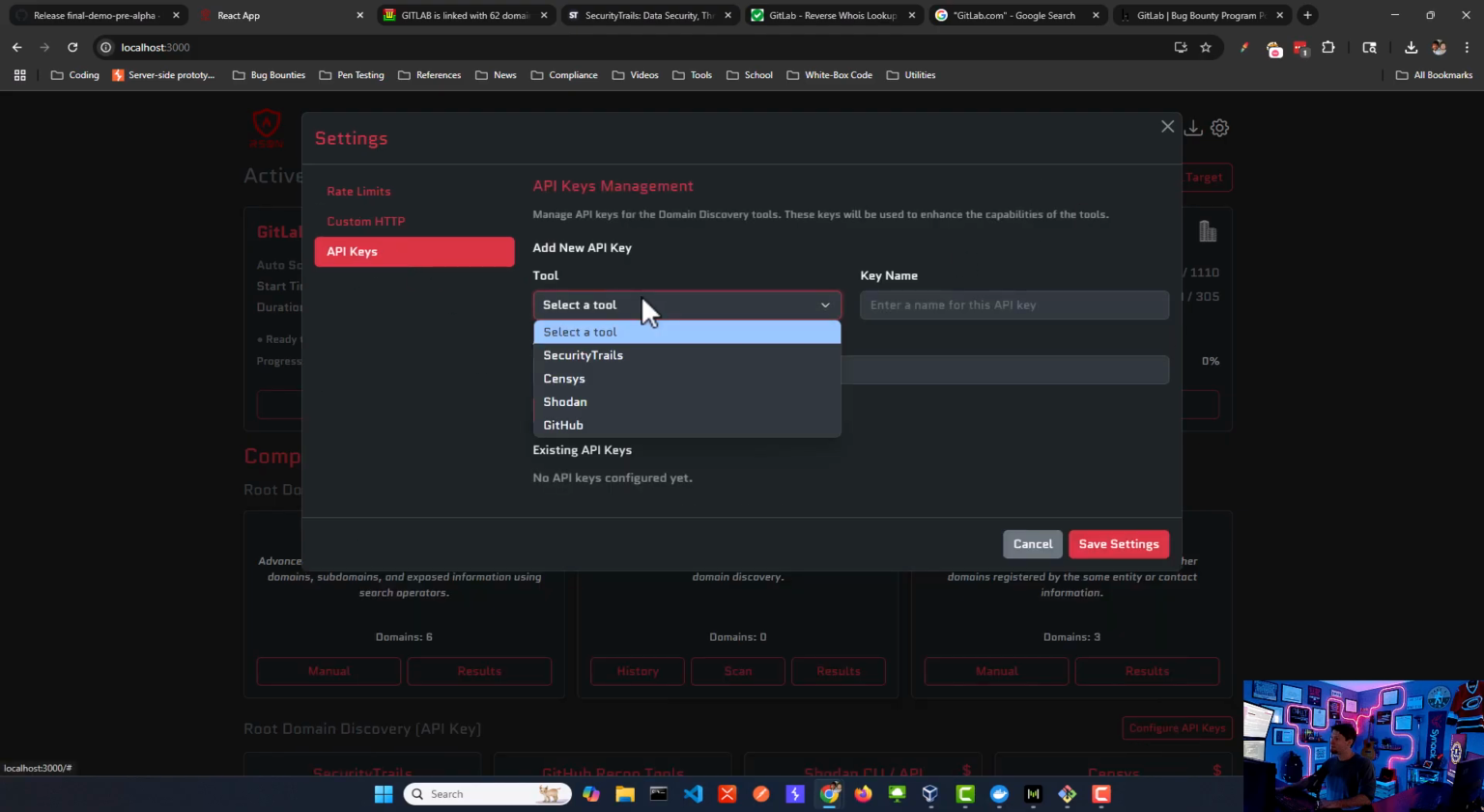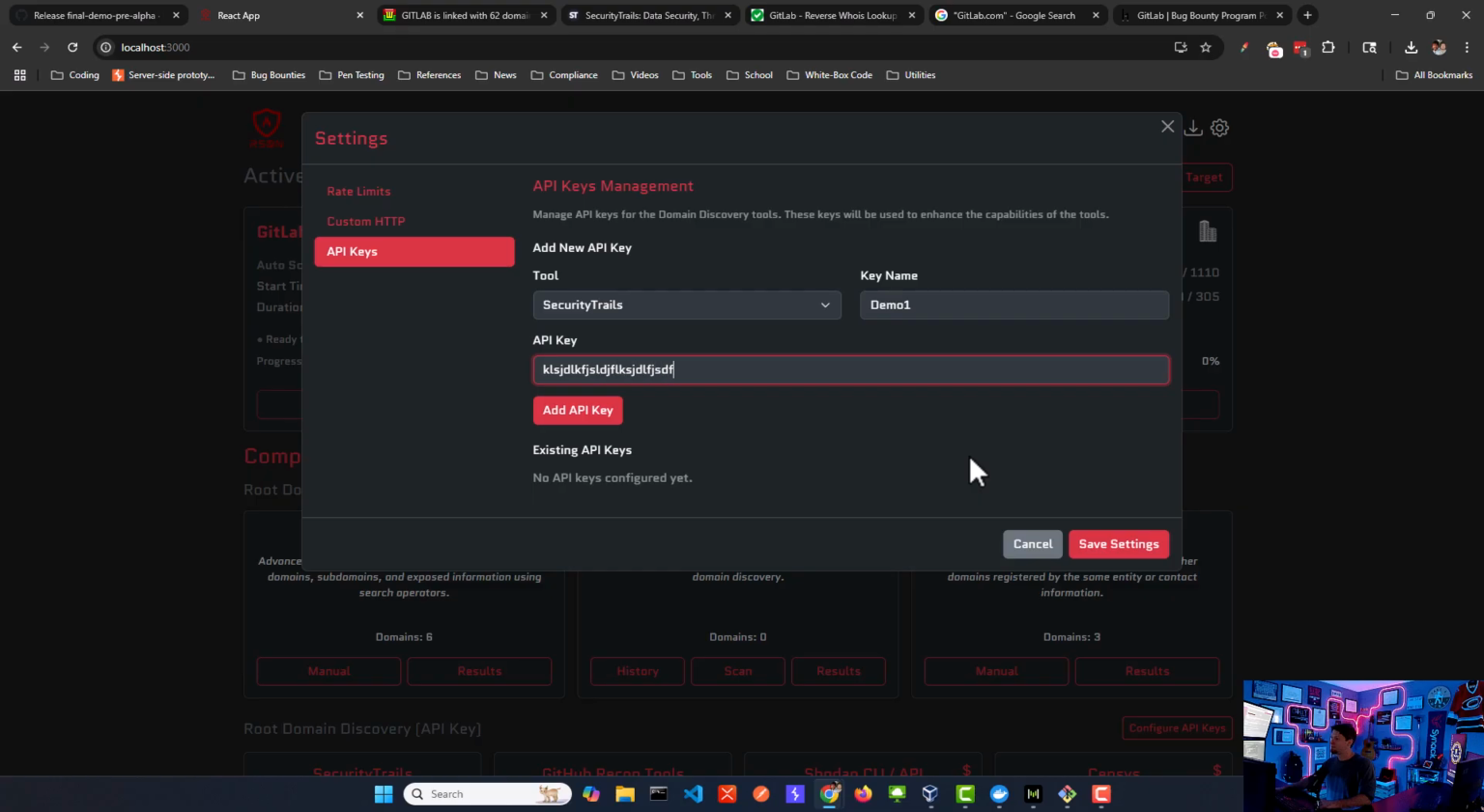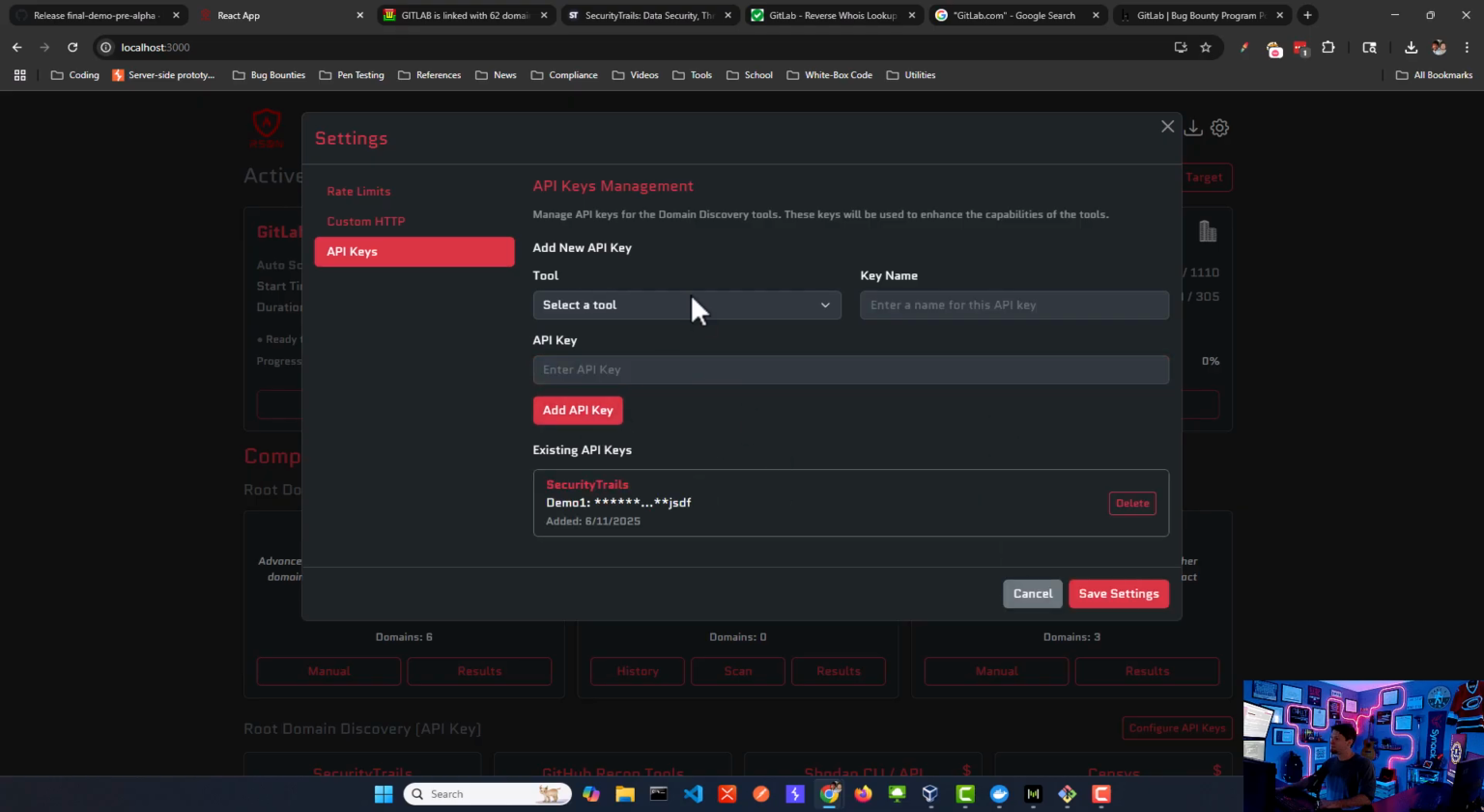And then we have the API keys. So you select which tool you want to use. You can name the tool. So this one will be demo 1, and then you'll enter your API key here. Now I'm just going to add in a couple random ones. We'll do that. We'll do a GitHub PAT.